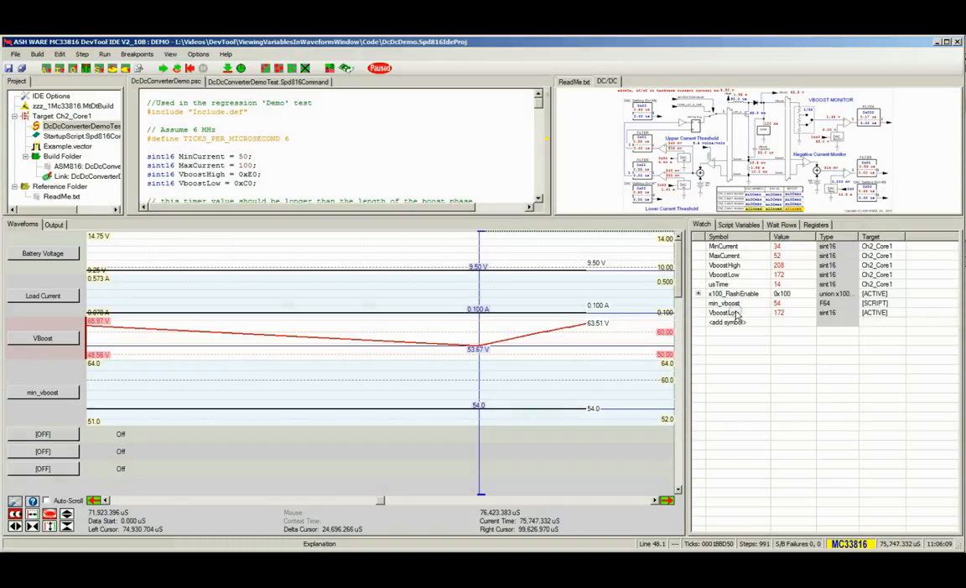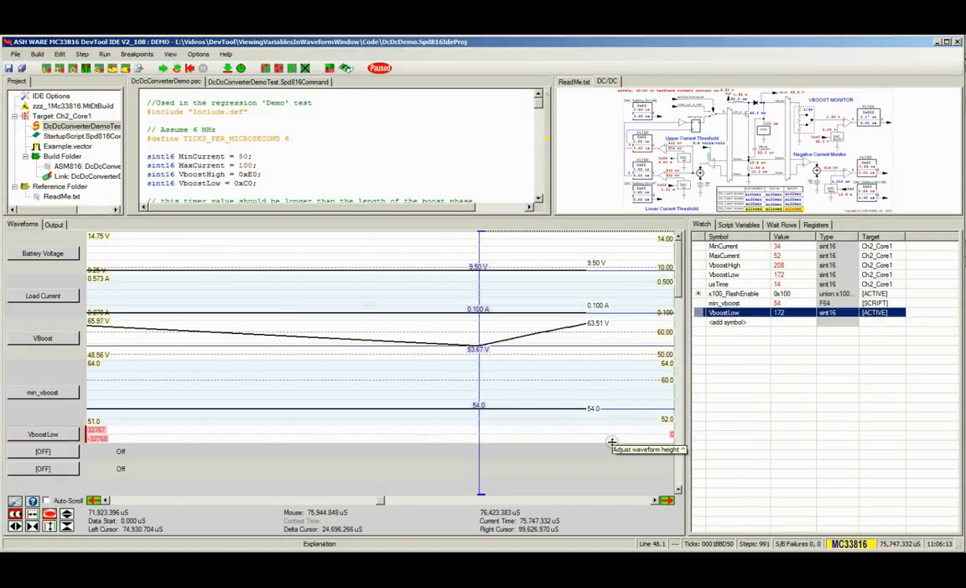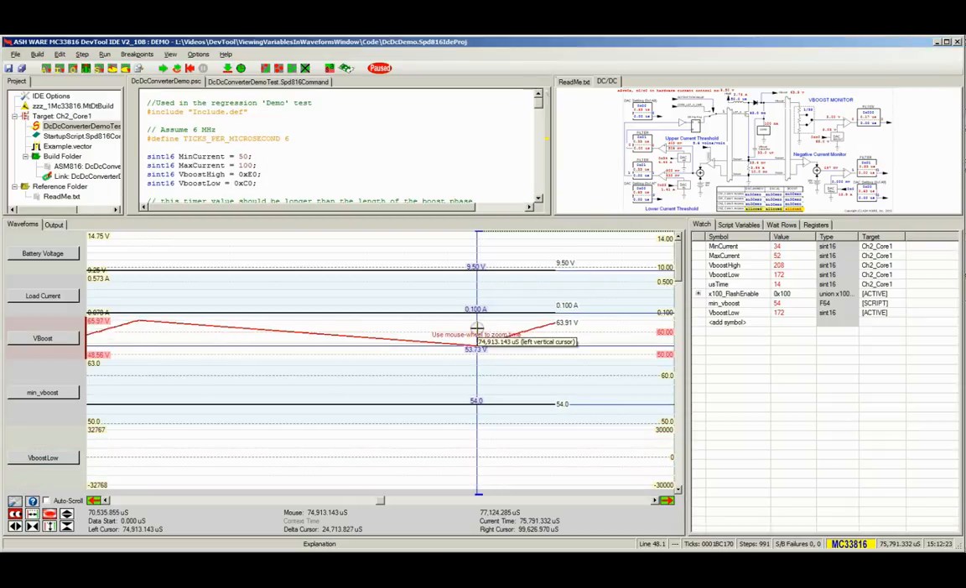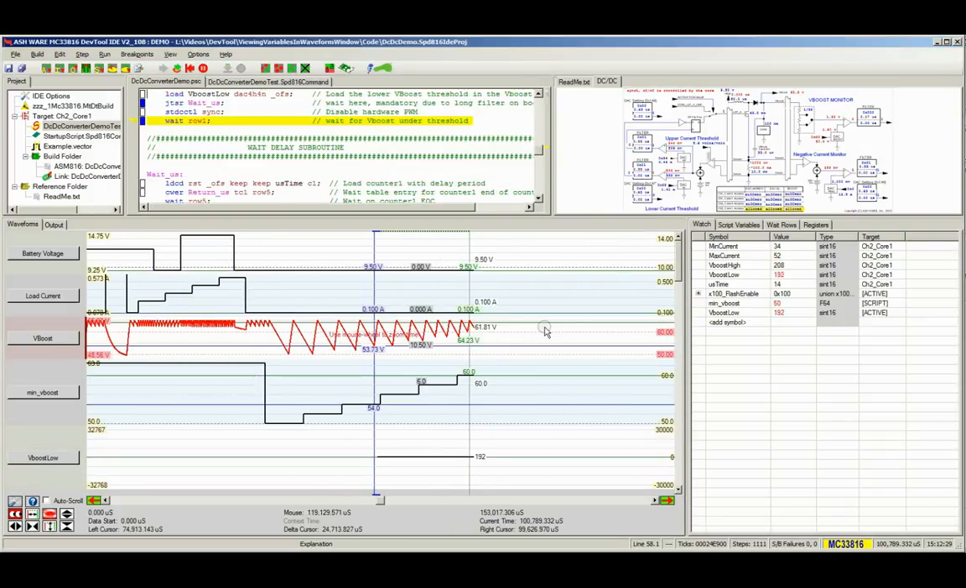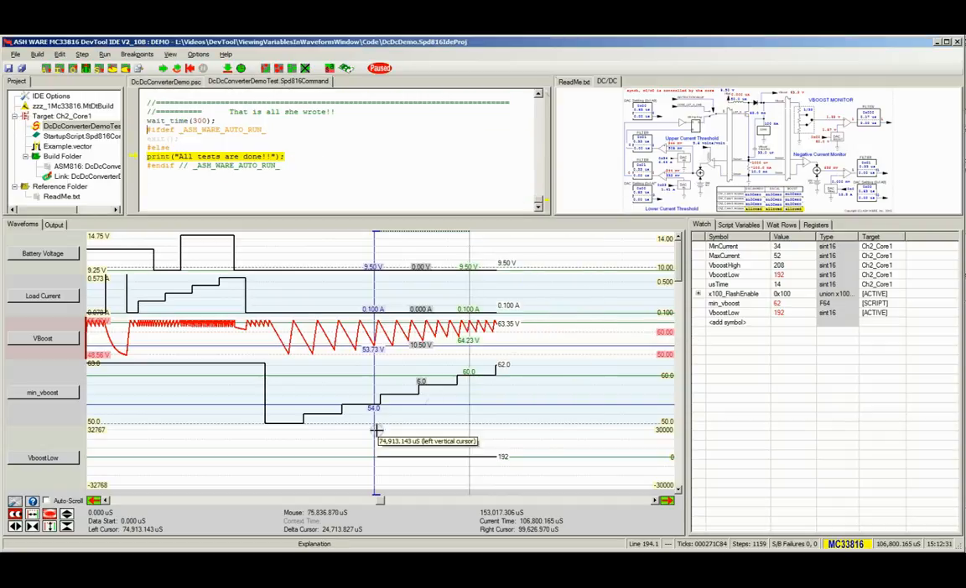Let's view variable vBoostLow in the Waveform window. I'll zoom out, then run the simulation forward without resetting. Note that no waveform appears before the simulation time when variable vBoostLow is added. This is because variables only begin to be added to the waveform's data buffer after being commanded to do so.